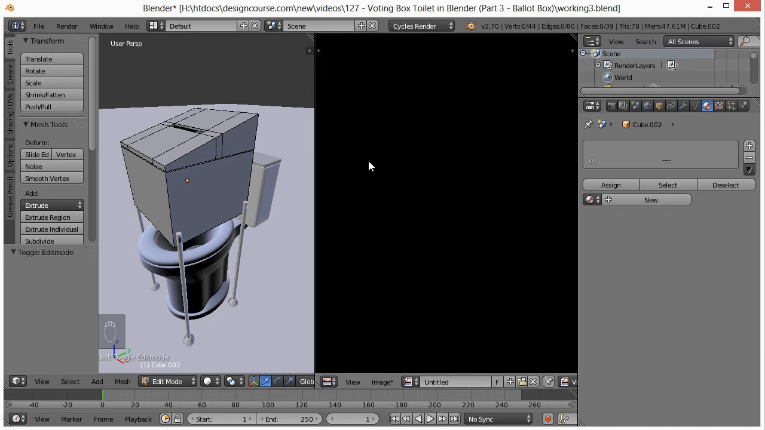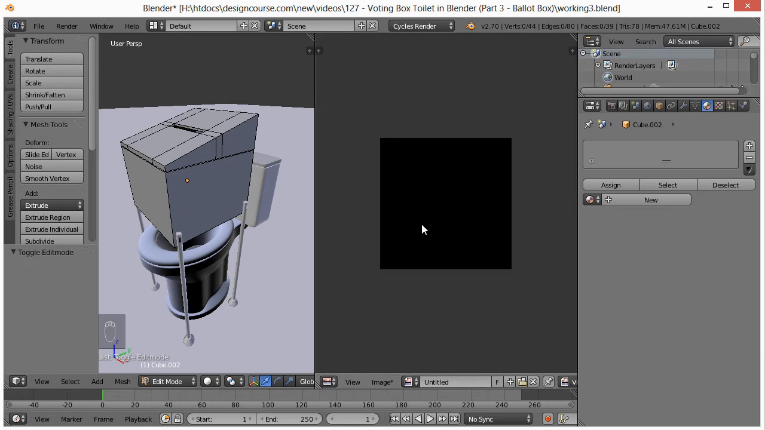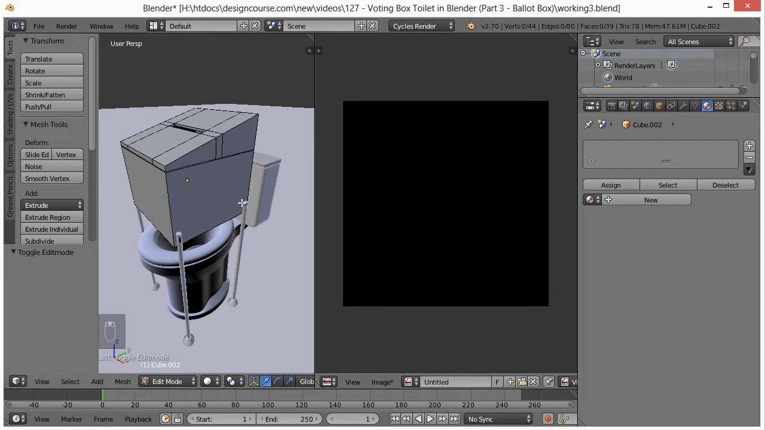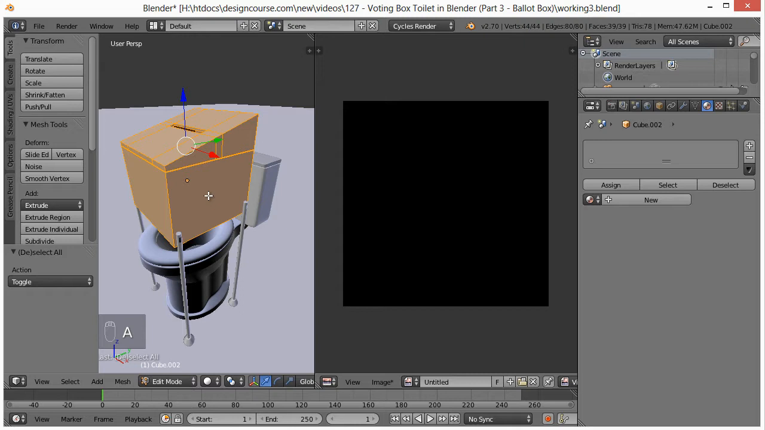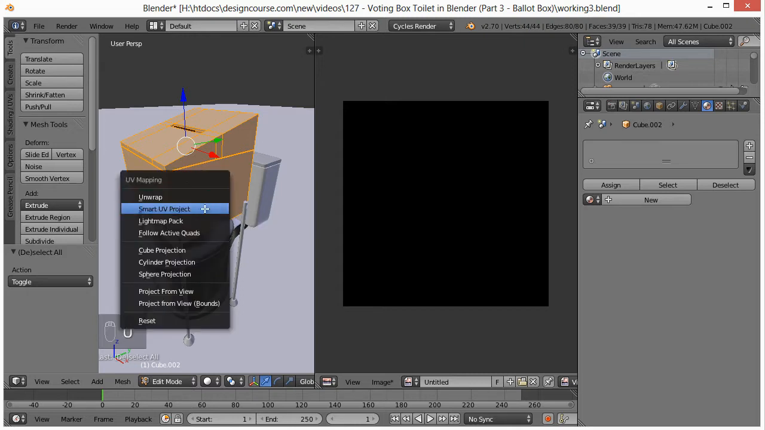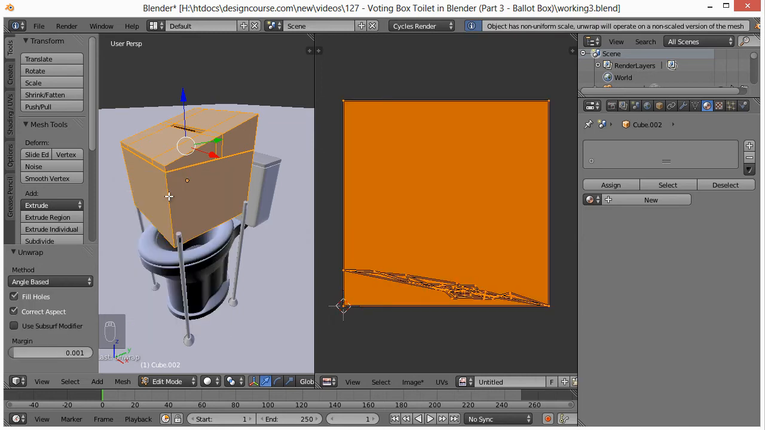And everything changes to black, and that's because you're zoomed up. So just use your scroll wheel to zoom out, and now we can see everything. So now, if we hit A, for example, and then we hit U, so U is the key where you access all the unwrapping options. You see we have several different options here. We have unwrap, smart UV project, cube projection, cylinder, whatever. Let's just try unwrap, see what happens.